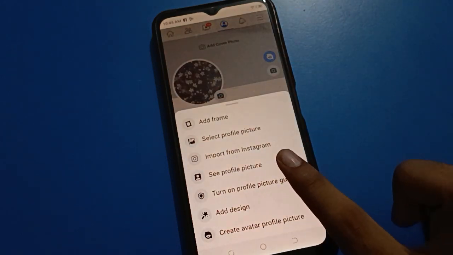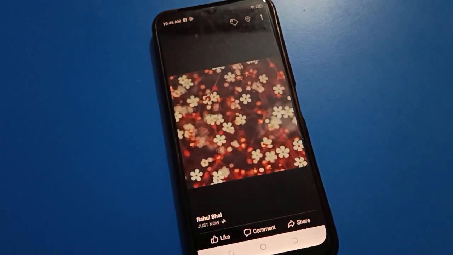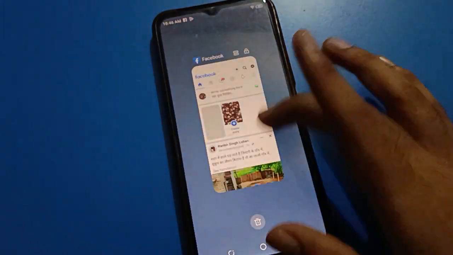See profile picture, tap here and you can check. Just now. So like that friends, you can change your profile photo on your Facebook account.